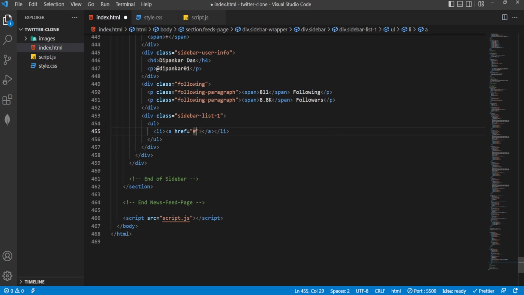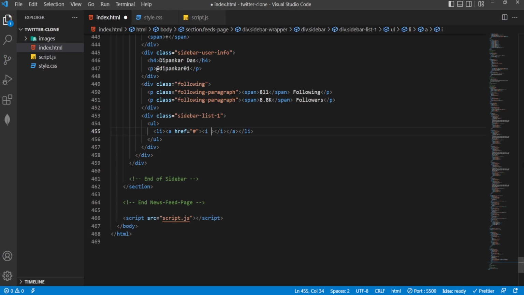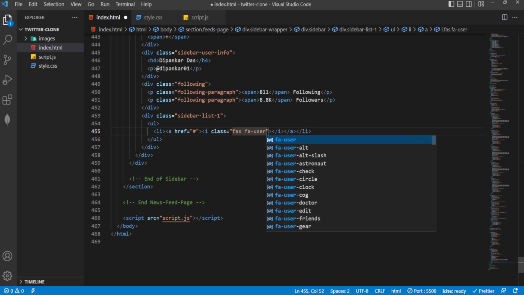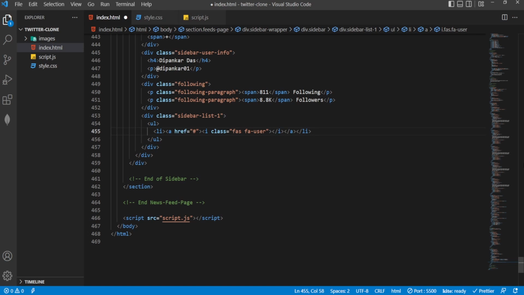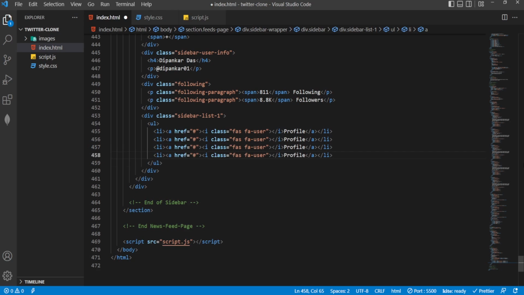So let's go ahead and open a li element. It should be followed by the link. Then we need to give an I element with class name fas fa-user. Then insert here the first list item, profile. Now copy and paste this 4 times. And then make some changes.